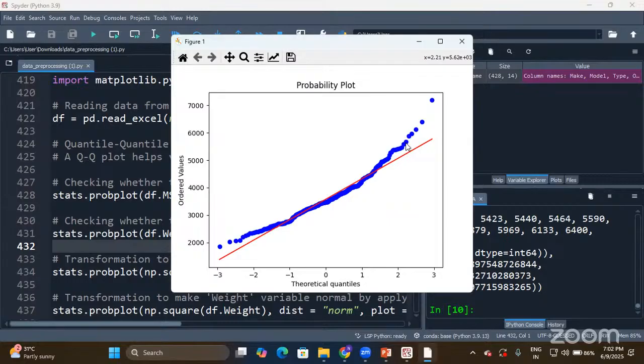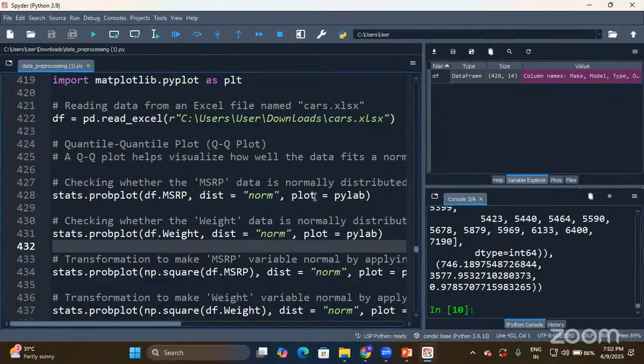but the majority of these are better. Yes, comparatively better. So that means the data is non-normal. If you take a column like MSRP, the data is non-normal.